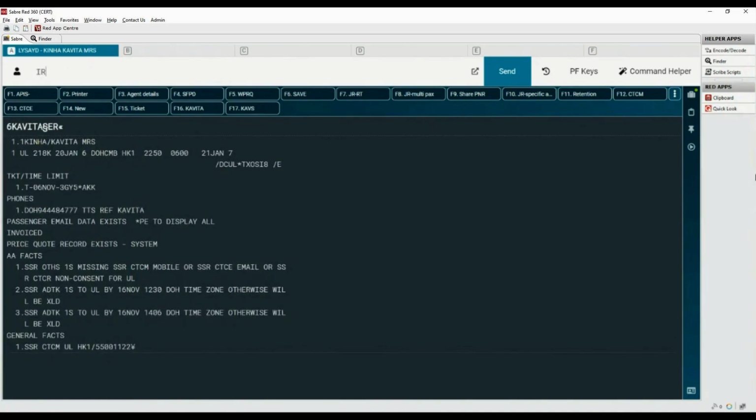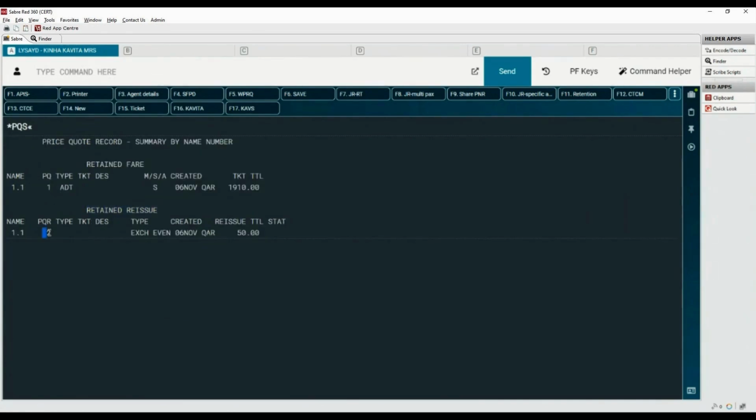Type IR command to ignore and retrieve the PNR. Display price quote summary using *PQS command. Here is the retained reissue record number 2, and change fee is QAR 50. Type *PQR2 to display details stored in PQR.